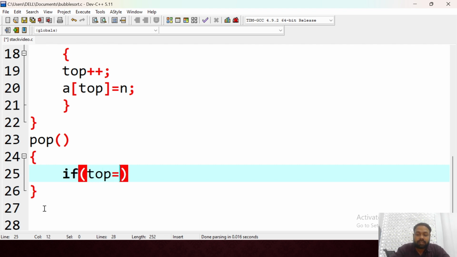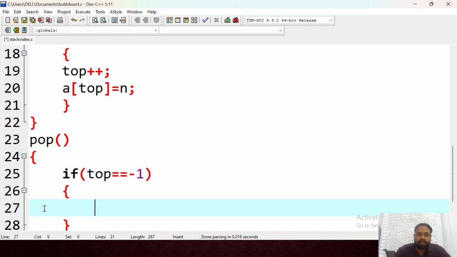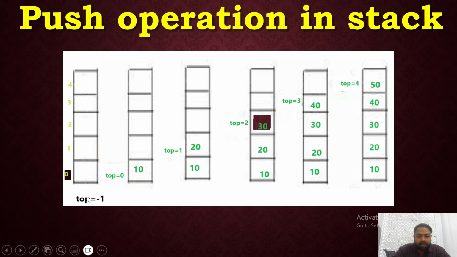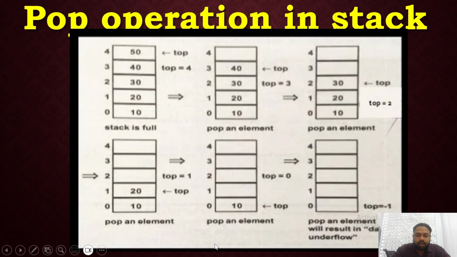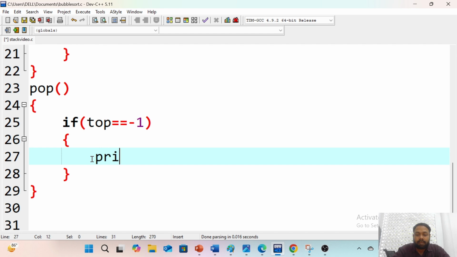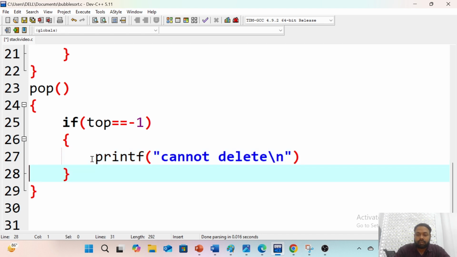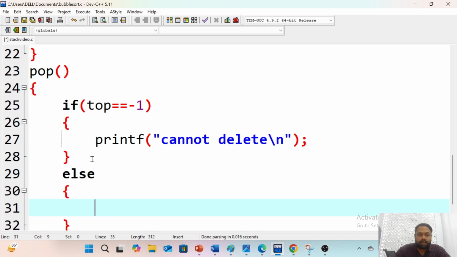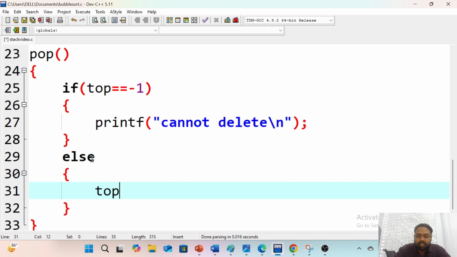If top equals minus 1, just look at the diagram. Where the top is minus 1, the stack is empty. If the stack is empty, can you delete the element? No. That's the one condition I am putting. If top equals minus 1, I am just printing the message: cannot delete. Otherwise, if top is not empty, then we should delete it. For deletion, only one step is needed: top minus minus. That's it.